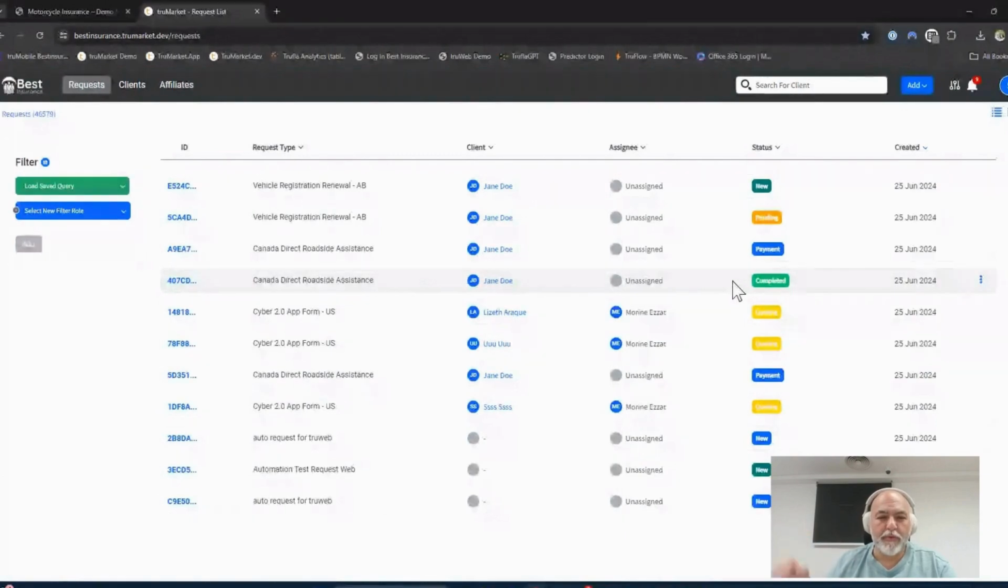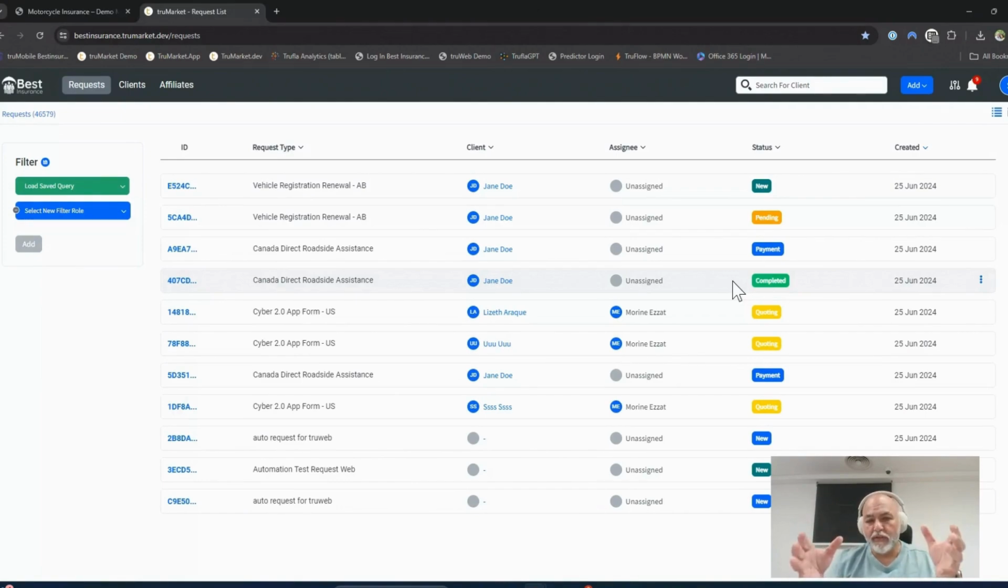I know I went through it really, really fast. The cool thing about it is that the platform isn't just out of the box. There are certain elements that are out of the box, but the way we designed the platform, the entire platform is fully configurable to your brokerage. So at the outset of implementing TruMarket, we look at your business processes and workflows. How do you manage your business?